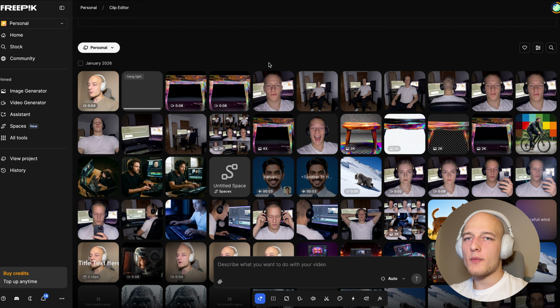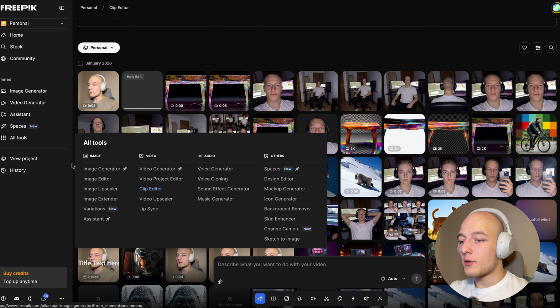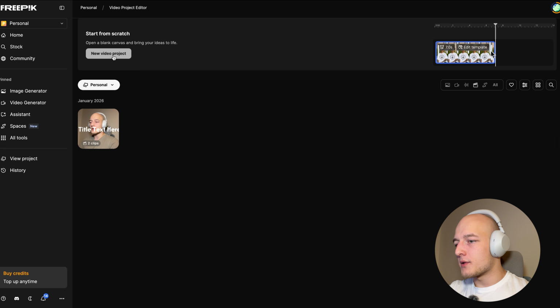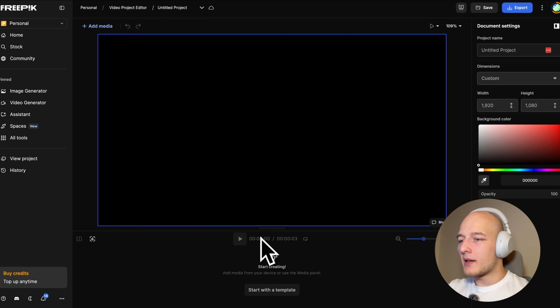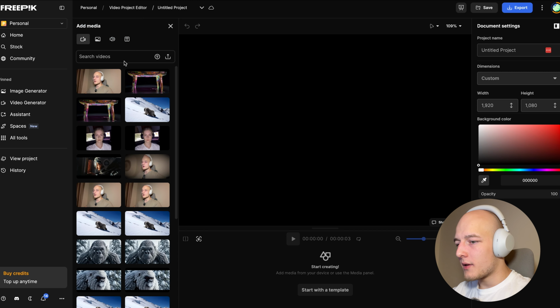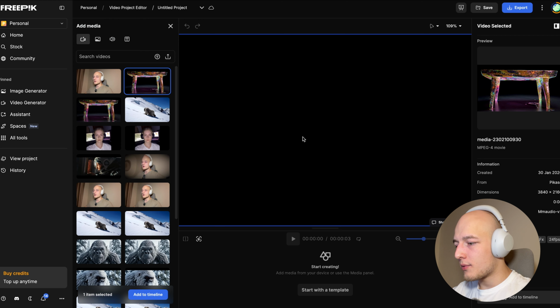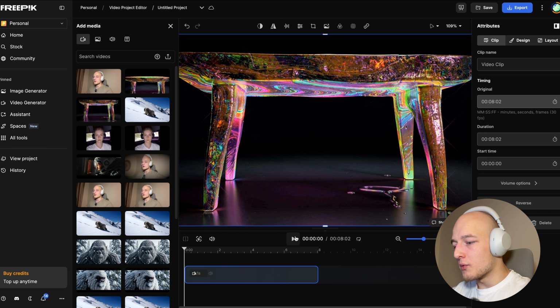Okay, now the most comprehensive way to edit these videos inside of FreePic is inside of the video project editor, which you can access by hovering over all tools, clicking on project video editor, then you can just create a new project and we have an empty canvas. So firstly, we're going to click on add media and we're just going to add maybe this table, for example, by dragging and dropping it. You can do it straight into the timeline.